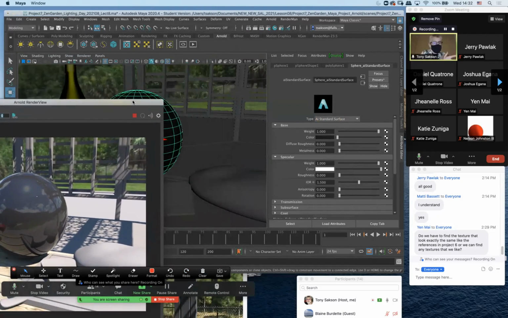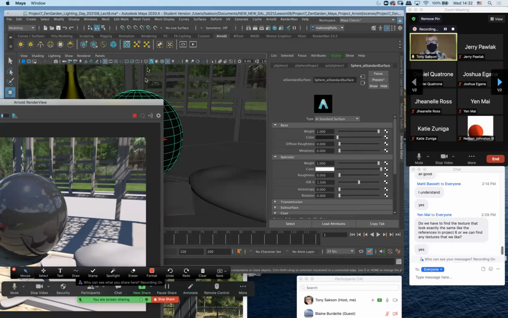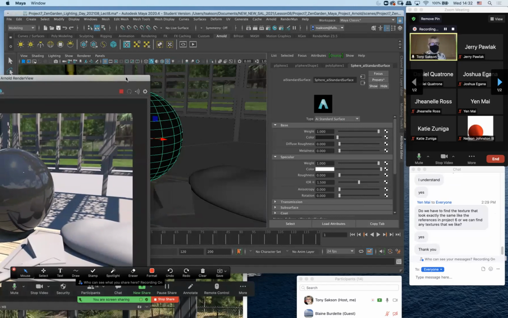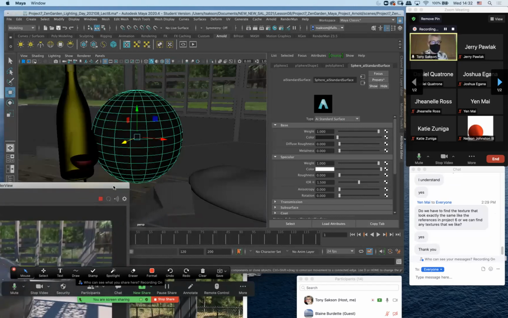So, spec maps. Yen said, do we have to find a texture that looks exactly the same as the references in project 6? Yes, Yen, you want to try to find a texture as close to your reference as possible. If you can't find it, then you need to change your reference to match the texture you find. Does that make sense? Yeah, that's why you have reference, because that is your target. You're welcome. That's a really good question.